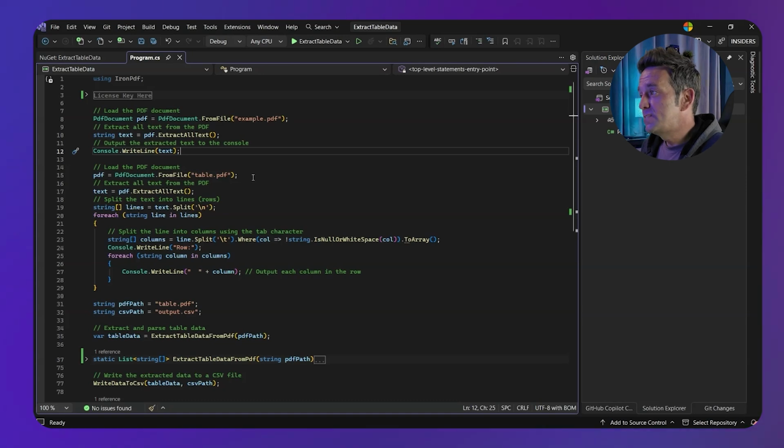For the table-specific PDF, we do the same extraction, but then split the result by newline characters. That gives us an array where each element represents one row of the table, and then from there, we can start working with the data structurally rather than as a raw text blob.